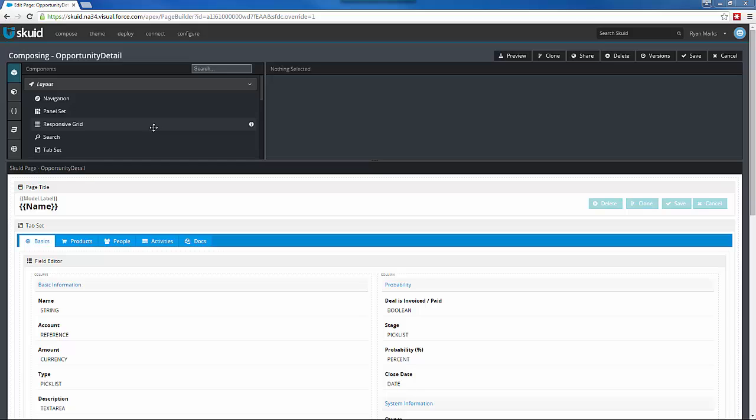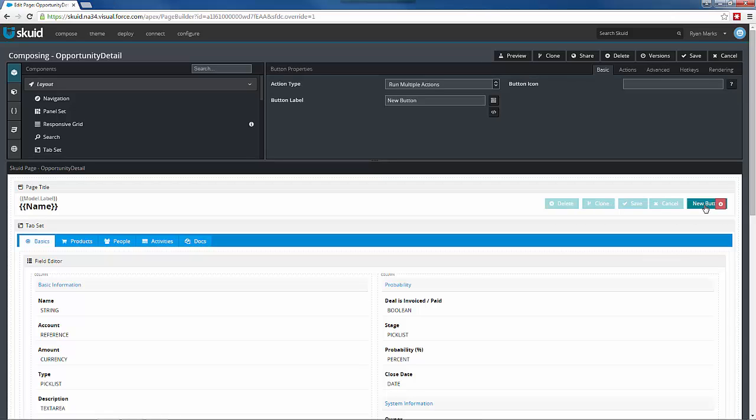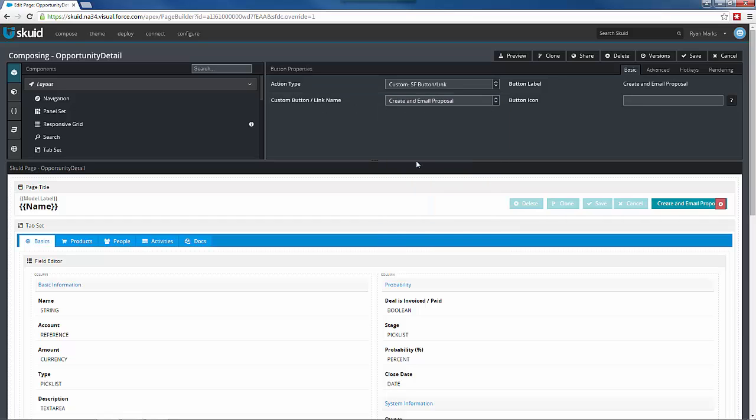This will open up the Skuid Composer screen, showing us the components, models, resources on the left-hand side, any of the menu options up here, and then our page detail down here. For the custom button, we're going to add it to the page title. So we click on that component. We have the option to add button. With the button added, we'll go ahead and click on it. Then we'll select an action type of custom Salesforce button. And in the custom button or link name, we'll select create an email proposal.